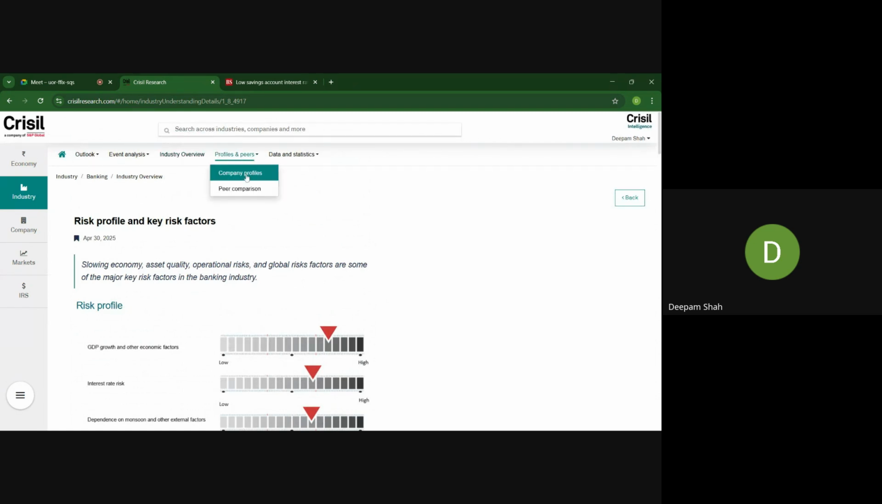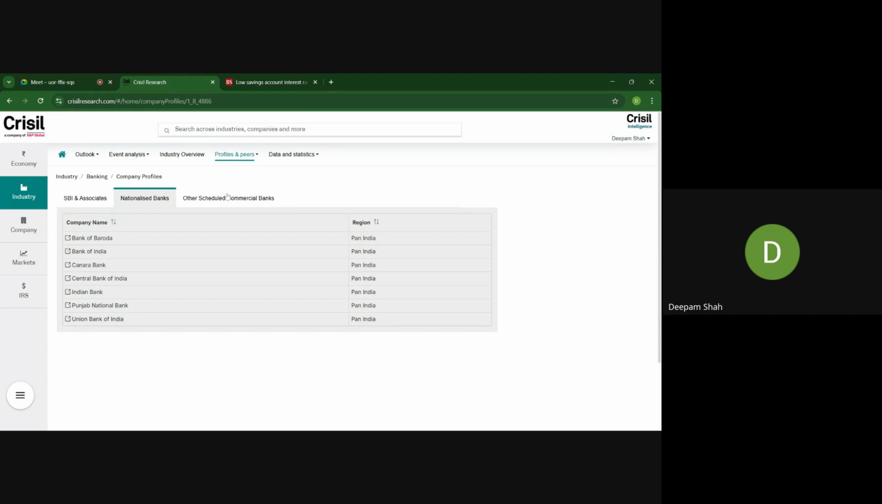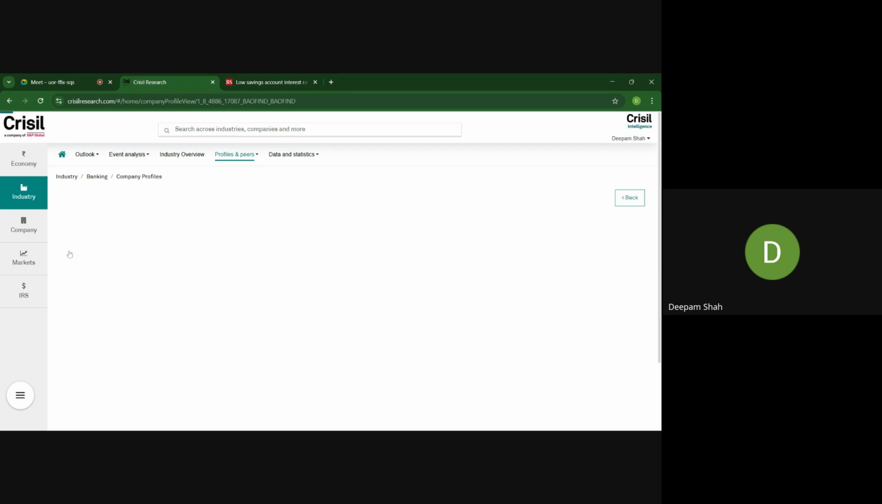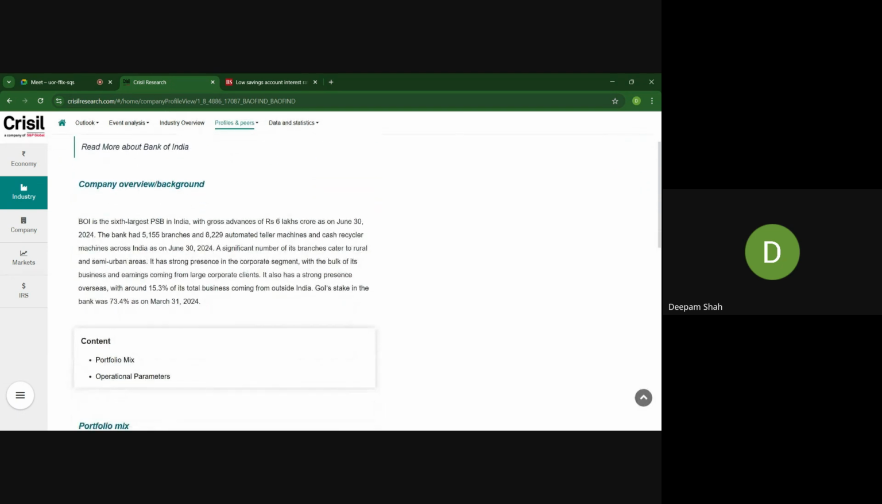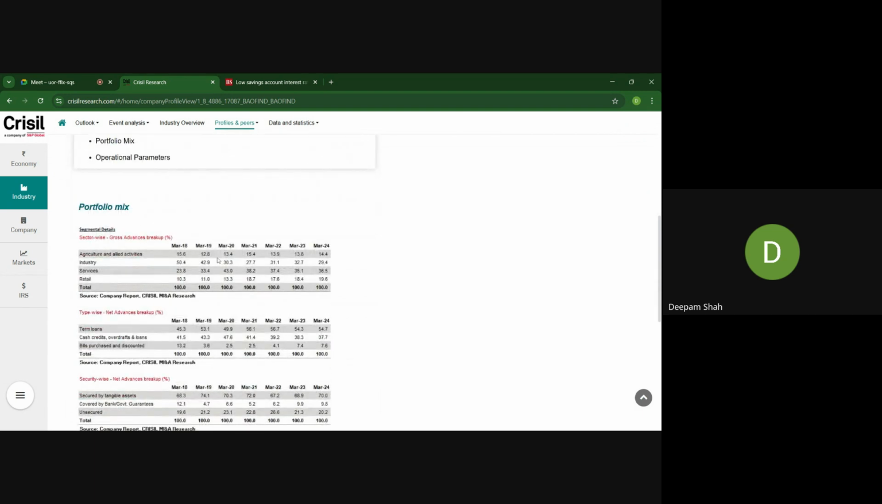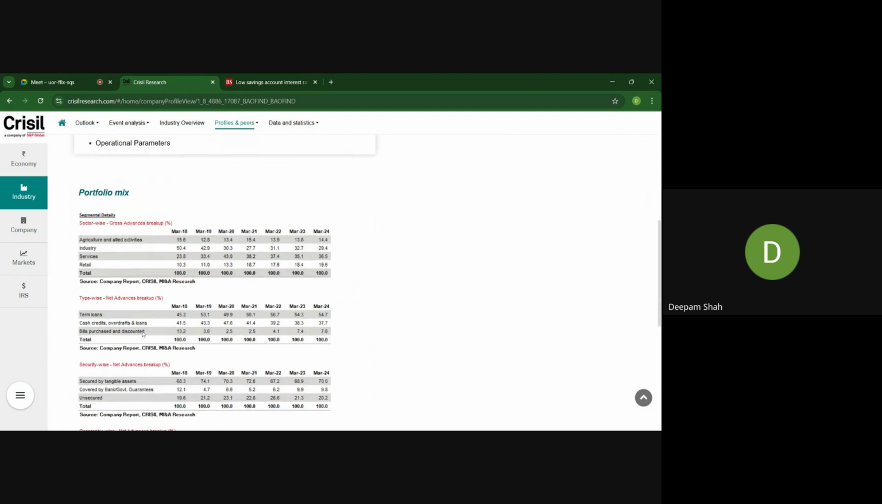Going on to next, that is profiles and peers. This is more of an industry level platform, but we have also tried to include a few company level data over here, where the companies are bifurcated as SBI and associates, nationalized banks and other scheduled commercial banks. So here you get company level information as well. Let's say I click on one of the banks, that is Bank of India, you get very basic information about the company, that is the company's overview and background, some key portfolio mix, and also some operational parameters as well over here.